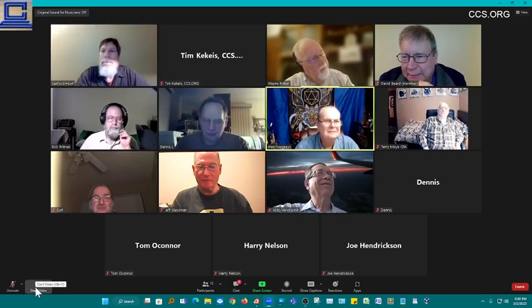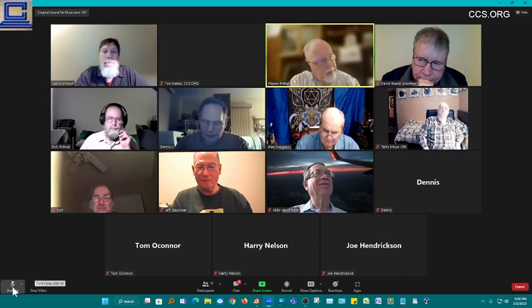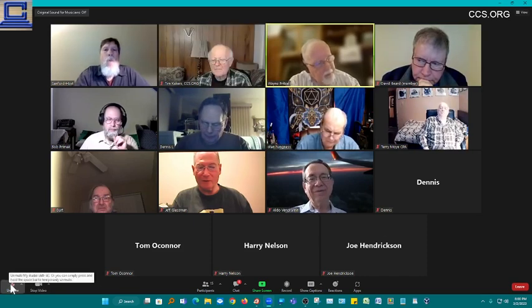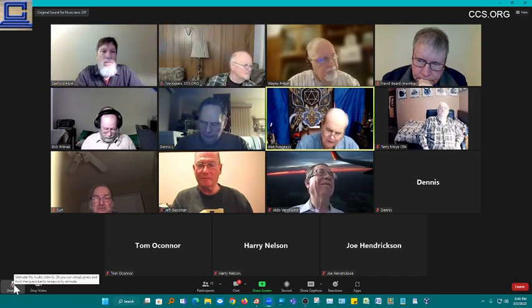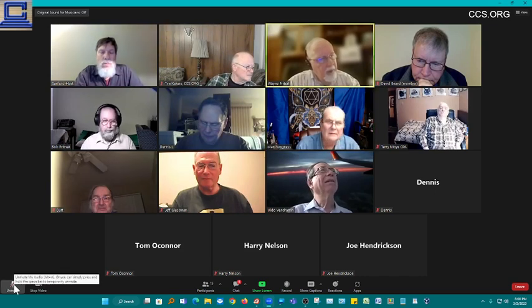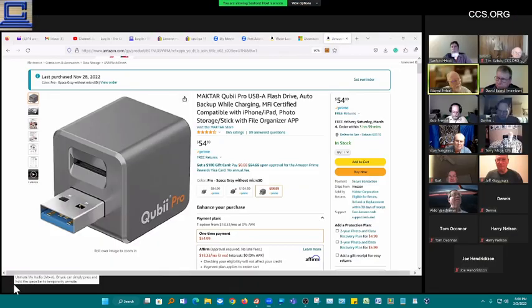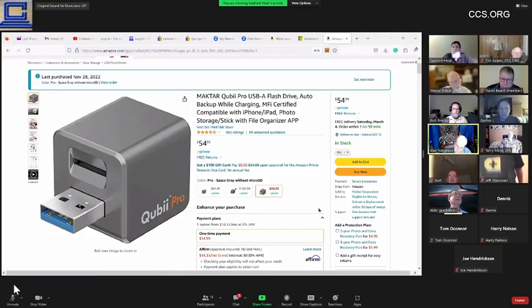Picture Keeper Connect, that plugs in onto your phone, one end, the other end's USB. Picture Keeper Connect, okay.